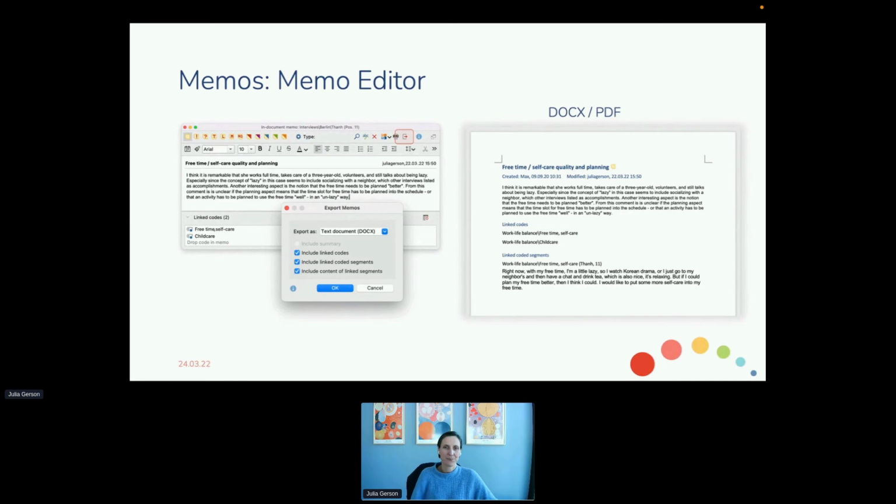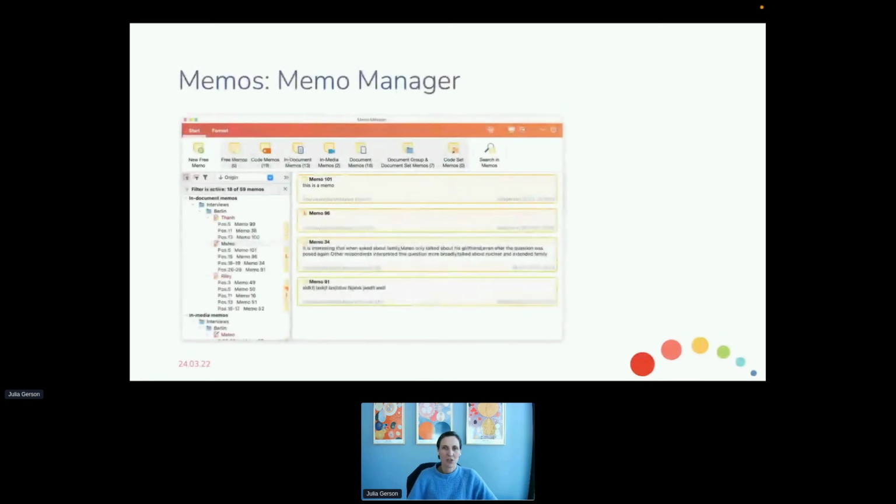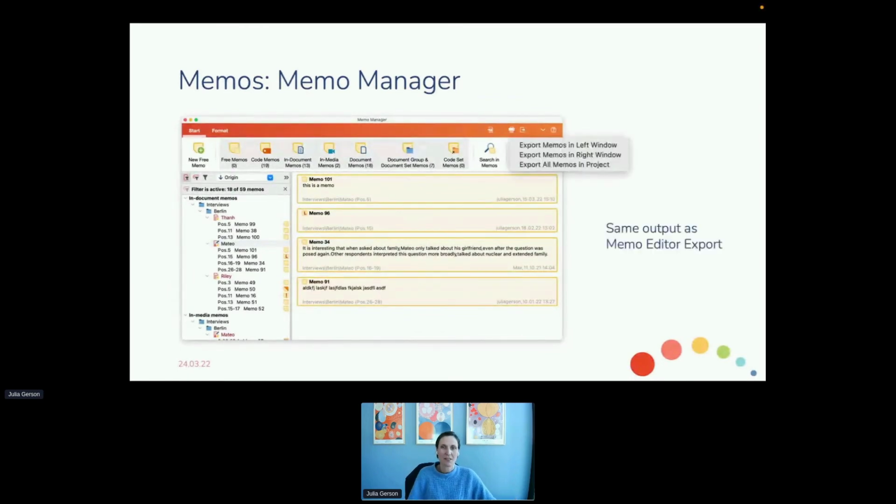The same option is available from the Memo Manager window, which is the workspace where you have all of the memos at once. And sometimes you maybe have 4 memos at once in the right side, or you have 18 memos here on the left side. If you click on the export icon here, you can choose if you want to export all of the memos, just the memos currently on the right, or just the memos currently on the left. But the result is the same as when you export one memo with the doc that I just showed you, but now you have multiple memos all at once.